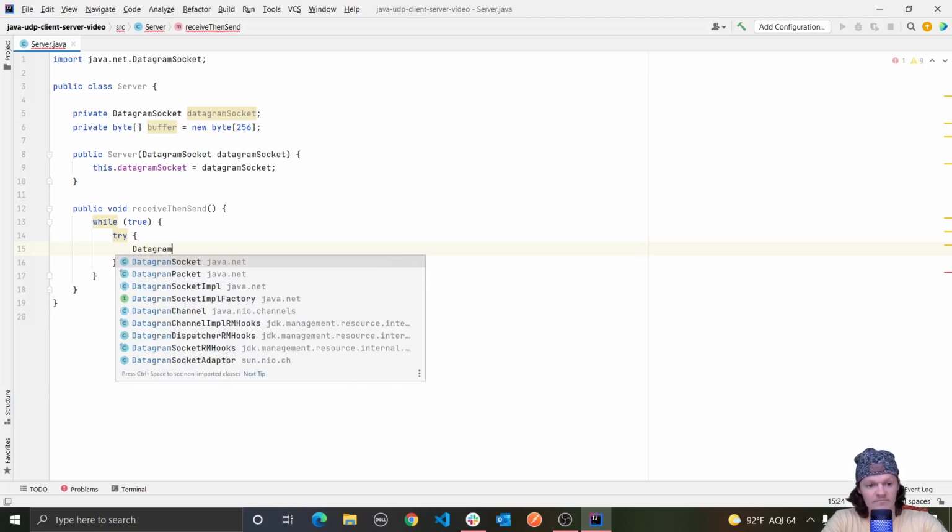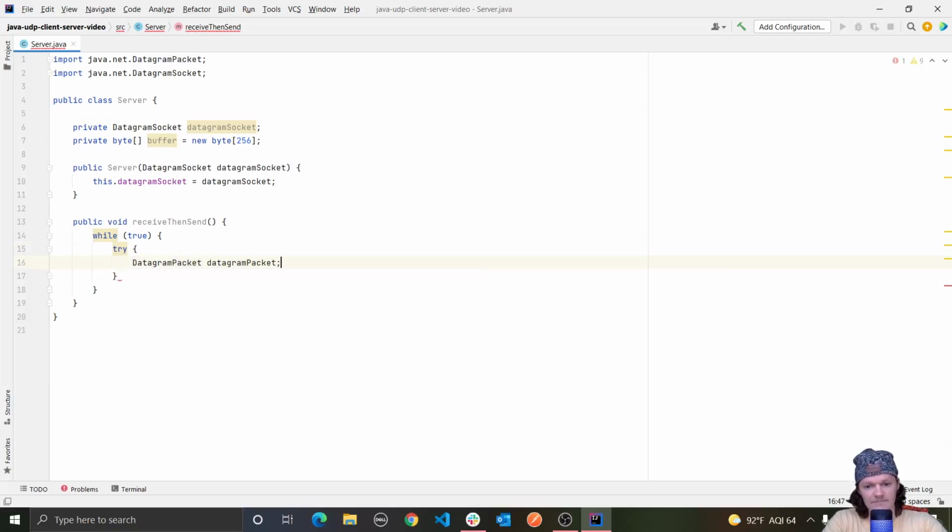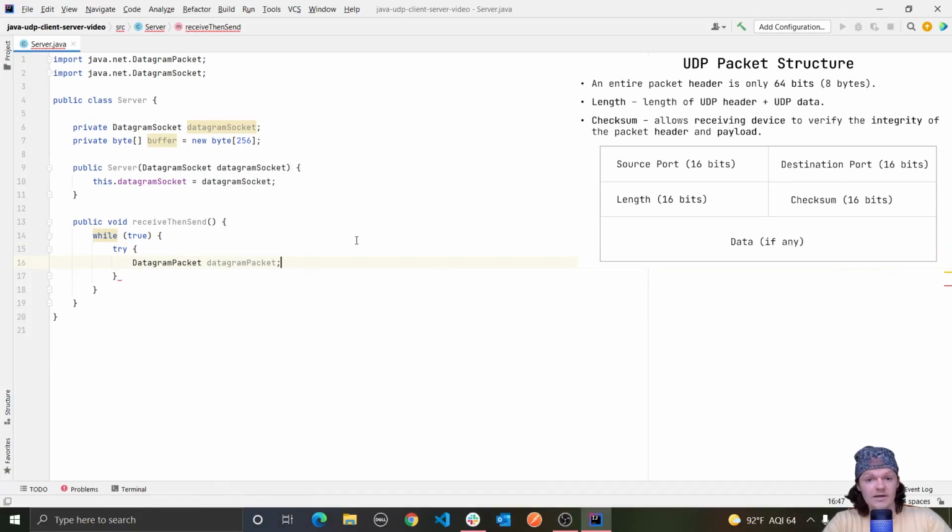So I'm going to do datagram, we have our socket. Now let's create a packet. So a datagram packet is used to implement a connectionless packet delivery service. Remember, this is a UDP protocol-based program, and thus it is a connectionless program. This means that there is no connection between the client and server. Each packet sent or received on a datagram socket is individually addressed and routed, which you will see soon.